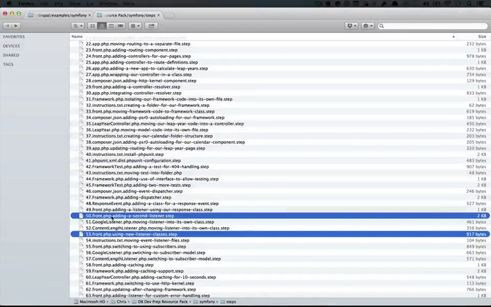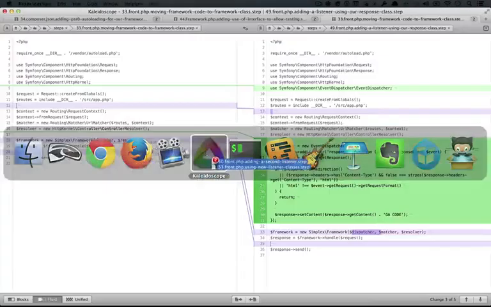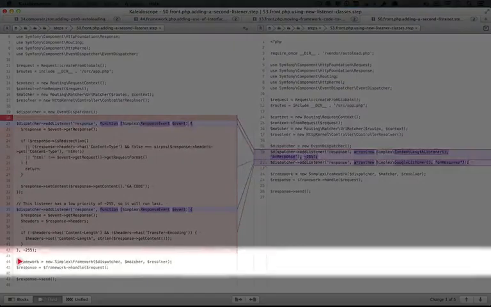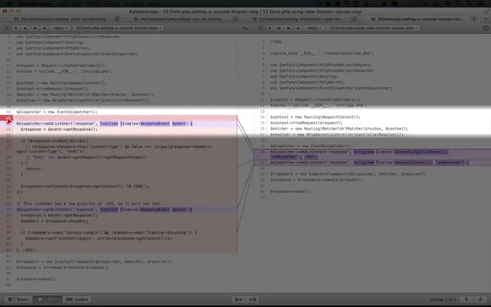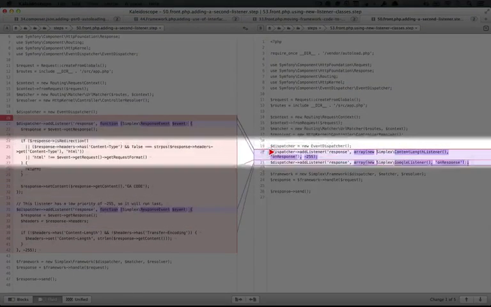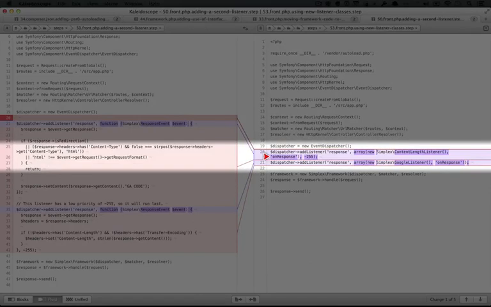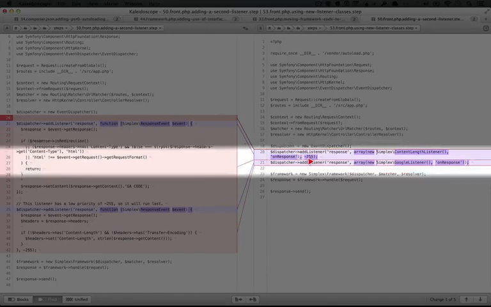Okay, let's compare this front.php file with our last front.php file. So that's going to be step 50. I'm going to drag these over to our comparison tool. So you can see we've taken these two addListener functions and condensed them to single lines. And instead of passing an anonymous function, we're passing a different callback structure, which is an array that includes first an instance of a class, and in this case it's going to be ContentLengthListener, and then the second parameter is the method that we're going to call within that class. The final parameter here is our priority.